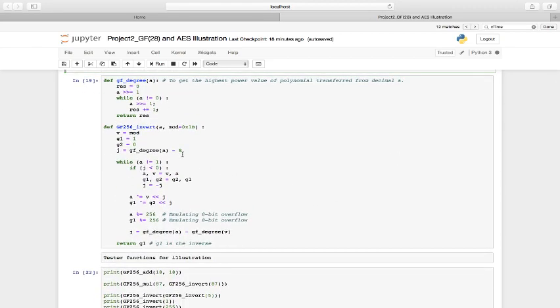Okay, so here's the main function for the GF255 invert. Now we have the a, and then we have the modulo, which is also the irreducible polynomial, and we initialize the value g1 equals 1 and g2 equals 0. g1 is the value that is the inverse, and we will calculate g1 using iteration step by step. And g2 is the initial value that needs to increase from 0. All right, and there's a while loop.